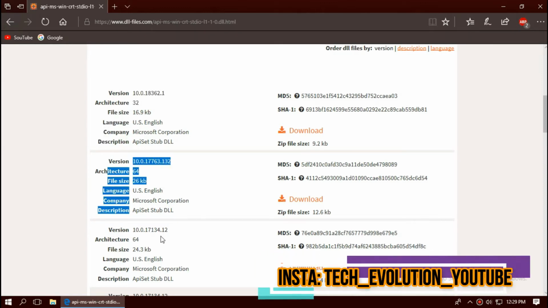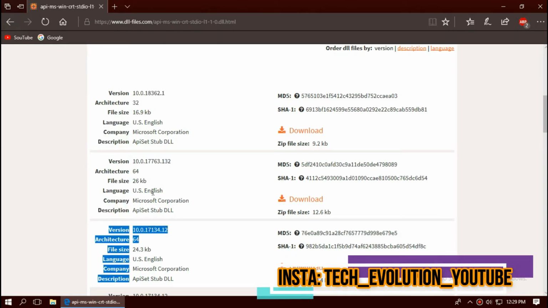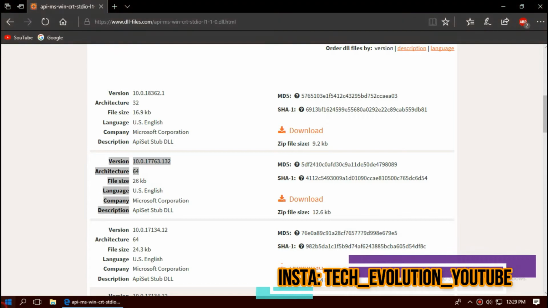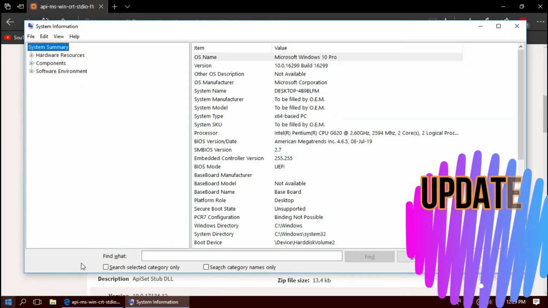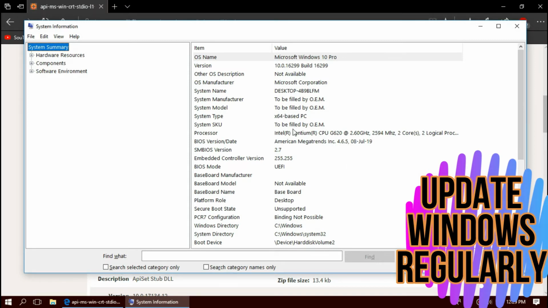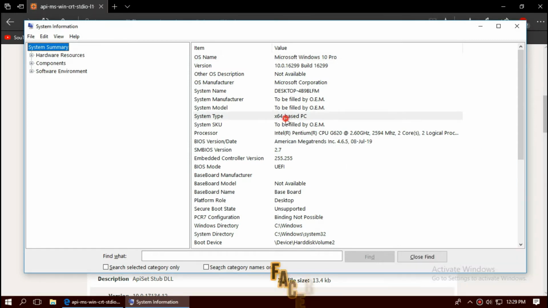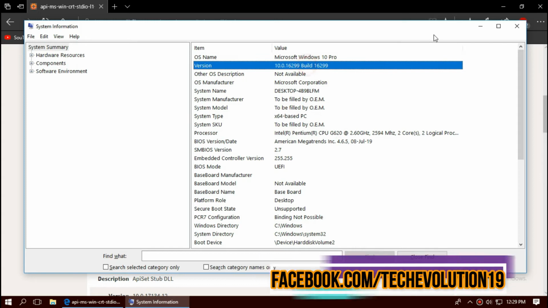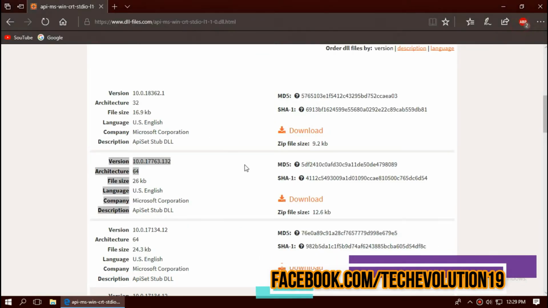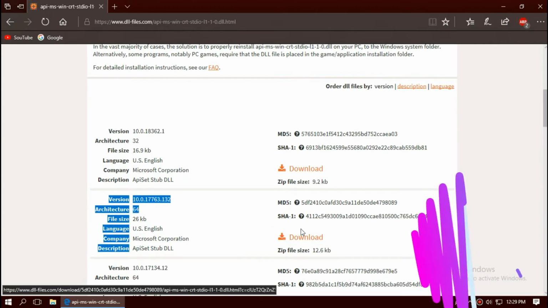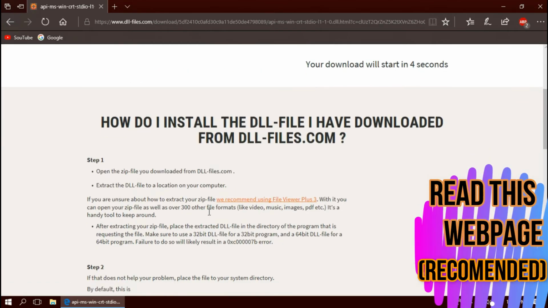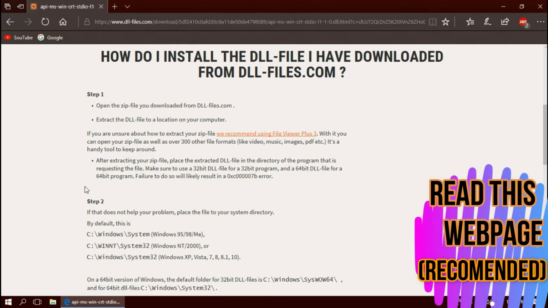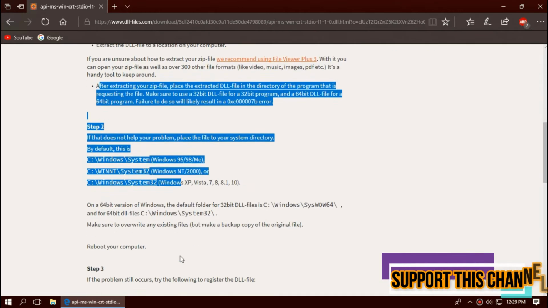To know your architecture and version, click on Start and search for System Information. You can see mine is 64-bit and I'm updated to the recent Windows update, so I'll be downloading from the top. I strongly recommend you read this page, it has multiple fixing methods also.